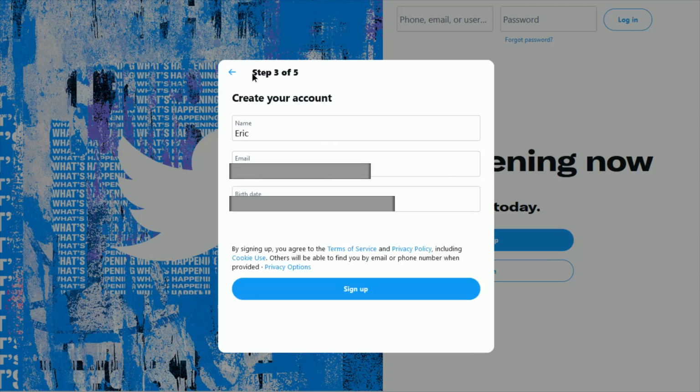And that takes us to step 3 of 5 for create your account. You can enter in your name, your email or phone number, as well as your birth date. Just double check to make sure this information is accurate. And then by clicking sign up, you agree to the terms of service, privacy policy, cookie use, as well as privacy option. And you can go over and take a look at those closer if you want to read through them. And once everything checks out to you, you can go ahead and click sign up.